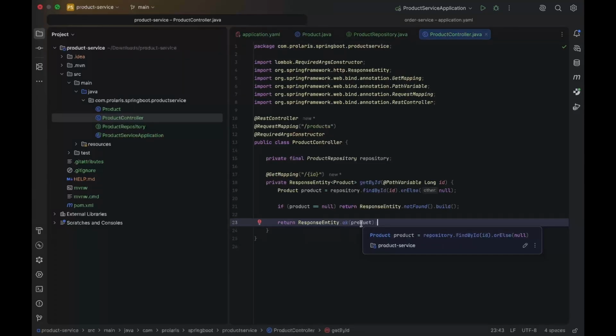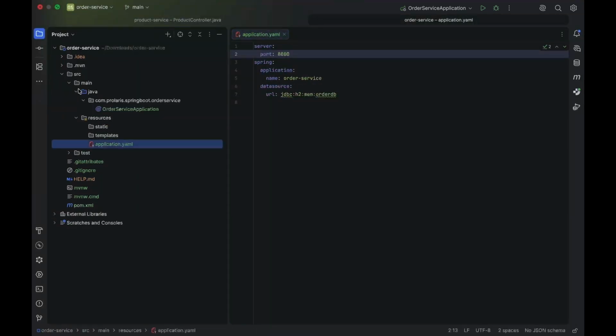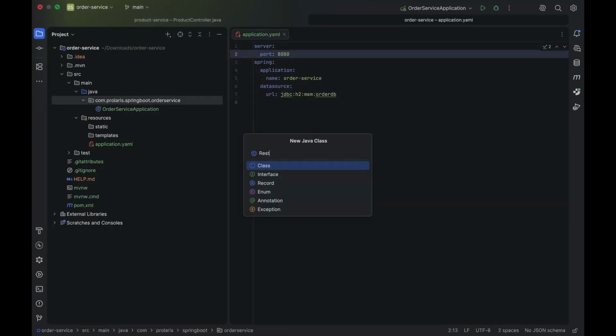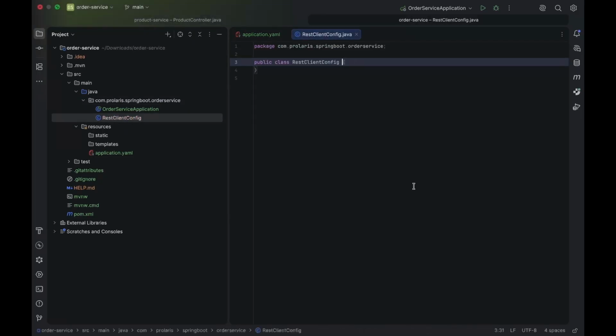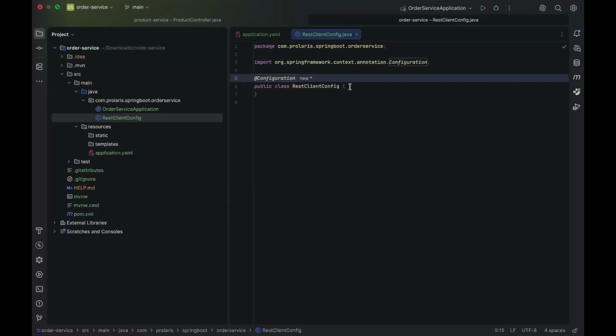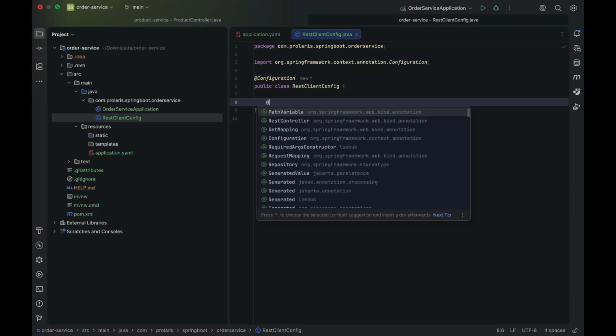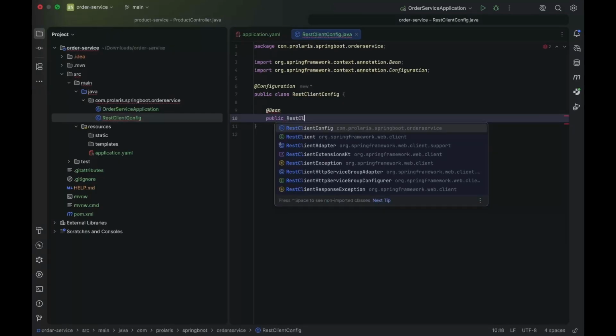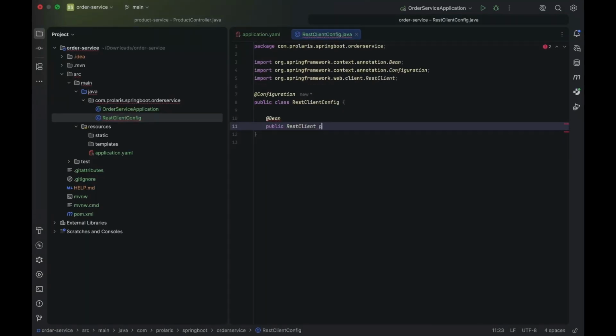So let's go to the order service and create a new configuration file. Right here in the Java folder, we'll add a new file for the REST configuration. So RestClientConfig. We need to create this new configuration class, just like that. We will add the configuration annotation to tell Spring that this class is for configuration, and let's create a new bean, and this bean will be for the REST client. So RestClient, this one, and we'll call it productClient, just like that.